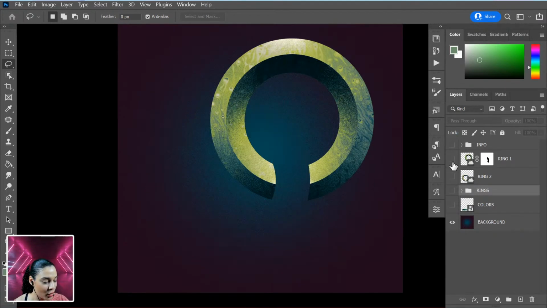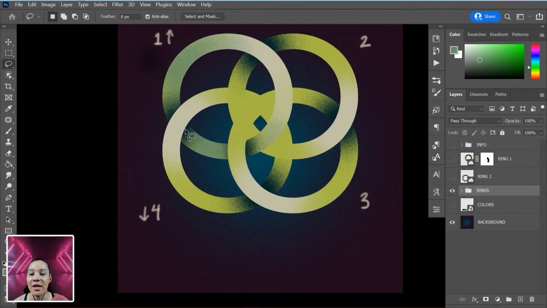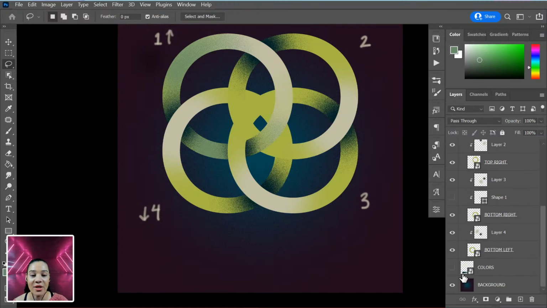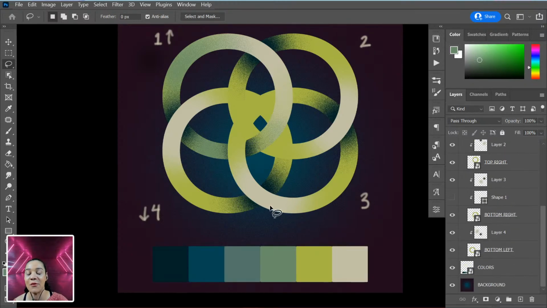But recap real quick. We've kind of created this spiral of rings. We've arranged the layers so that they are arranged from top down to bottom. And we've used masks to make them look like they're interconnected, and explored our colors and values, which I have in here for you as well, to really make it pop.